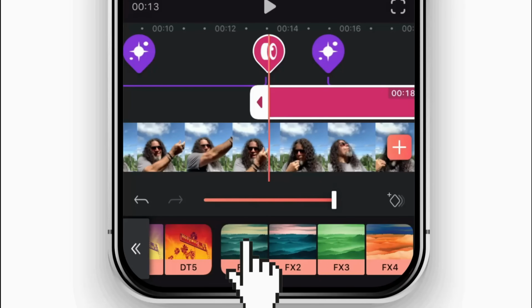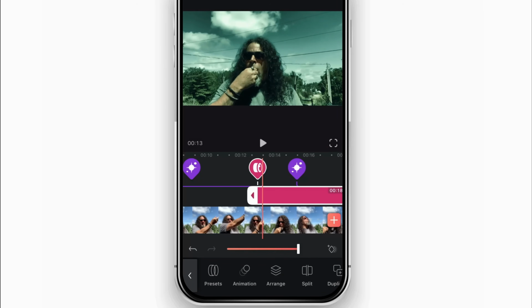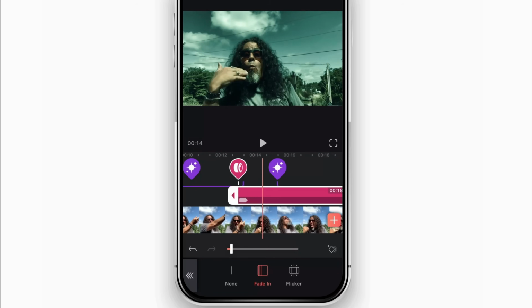The FX1 filter gave me that dark, dreary, lack of sun look that I was going for. Next, I just added a fade in by clicking on the animation option and chose the in option and then selecting fade in. Now, I only need this filter to last as long as the sun is in my mouth, and I showed you how to splice that footage earlier.